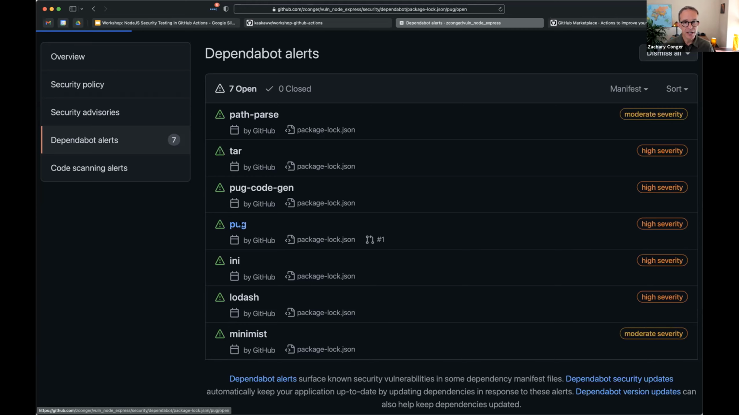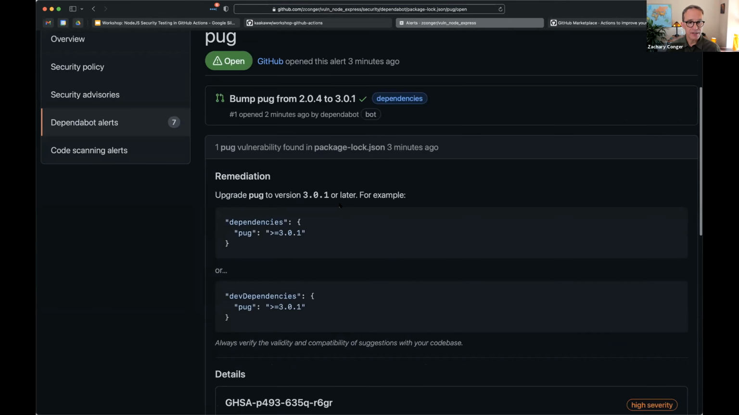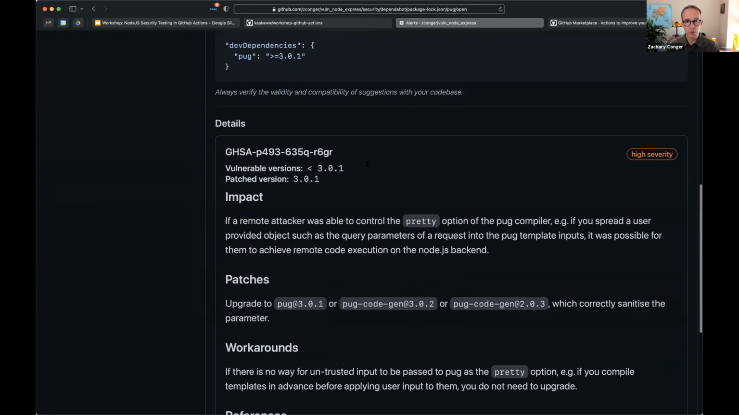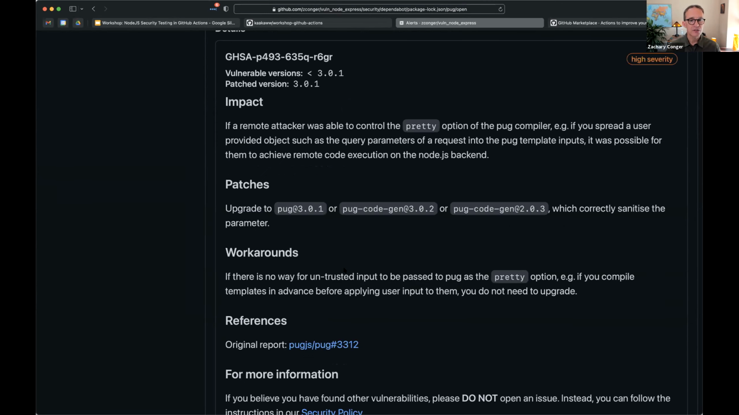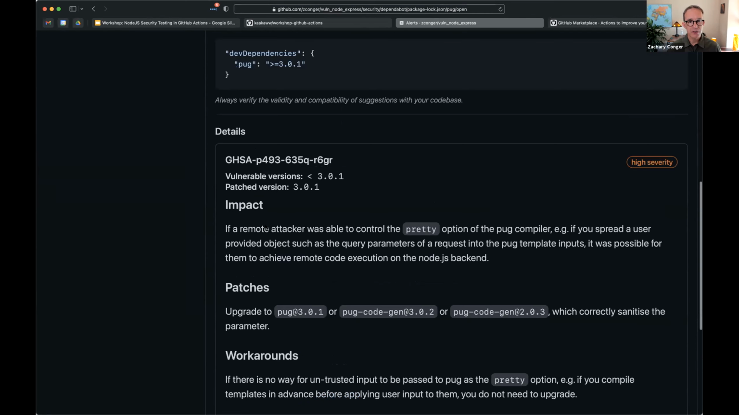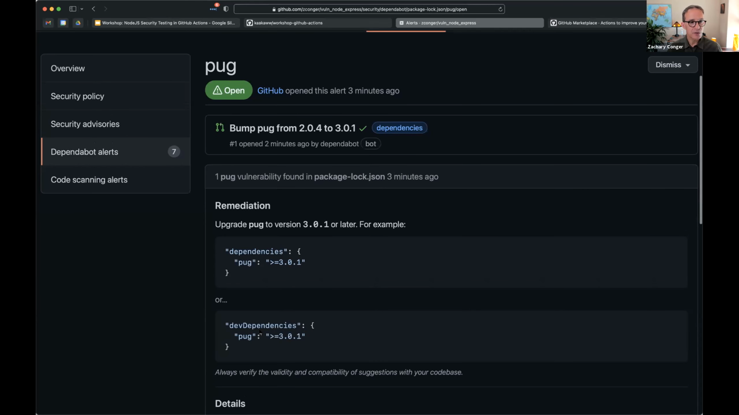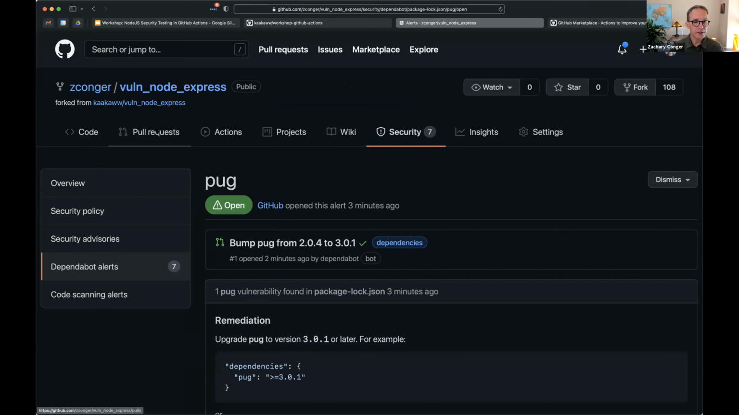So you can see in here, it says, hey, we should bump Pug from 2.0.4 to 3.0.1 because I found a vulnerability in 2.0.4. And down here, it shows the details of the problem, which you can read at your leisure. There's workarounds and patches. So it's recommending that, hey, just jump into your package-lock.json and update your dependencies for Pug. Very simple fix, easy to do. And if we wait a little bit longer, I have a hunch that later on in this workshop, we will see, oh, here it is.